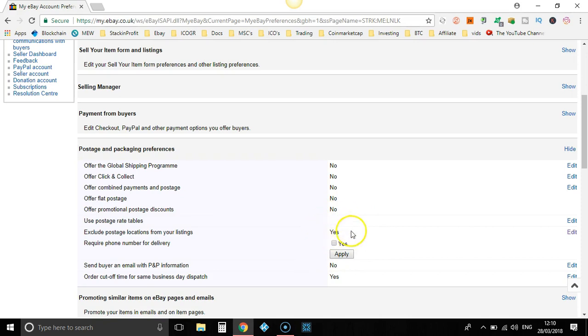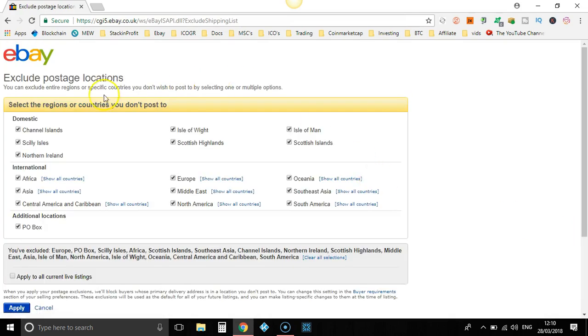Obviously I have this as yes, so you want to come over to here and press edit. Now this is going to pull up all the locations that you can exclude, so you won't be shipping to any of these locations at all. As you can see, I have all of mine crossed off, well, ticked: Isle of Wight, Isle of Man, Scottish Islands, especially PO boxes. But that is essentially it.